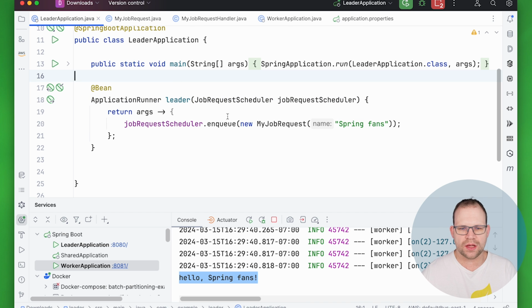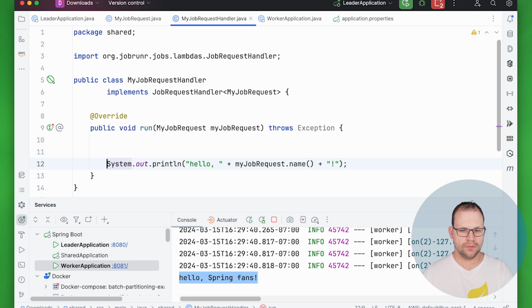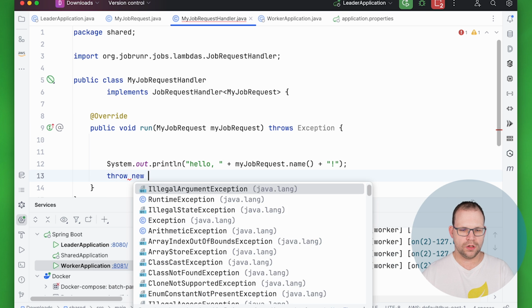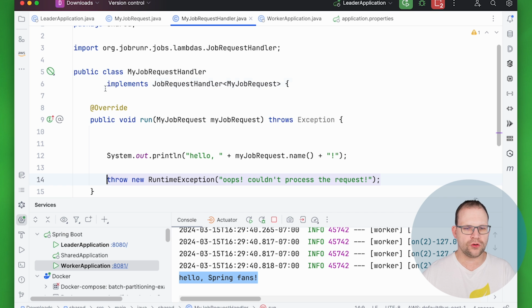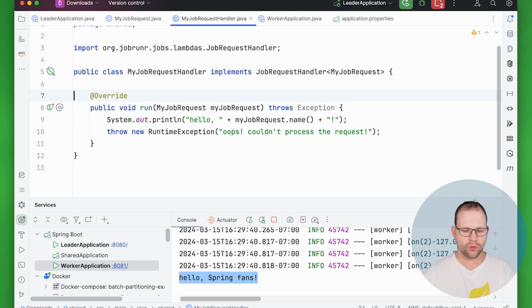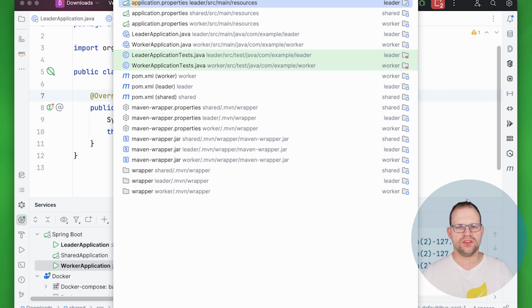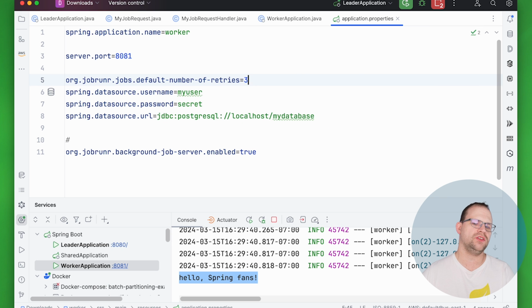We saw that there's a SQL table, but what if something goes wrong? What happens there? Well, let's suppose I have something that fails. So let's go back to my job request handler, and I'm going to throw a new RuntimeException: "Oops, couldn't process the request." Right? Well, by default, there's going to be a retry handler that gets involved and attempts to retry the work. And by default, I think it retries it 10 times. Well, I don't want it to retry 10 times, maybe 3 times, let's say.